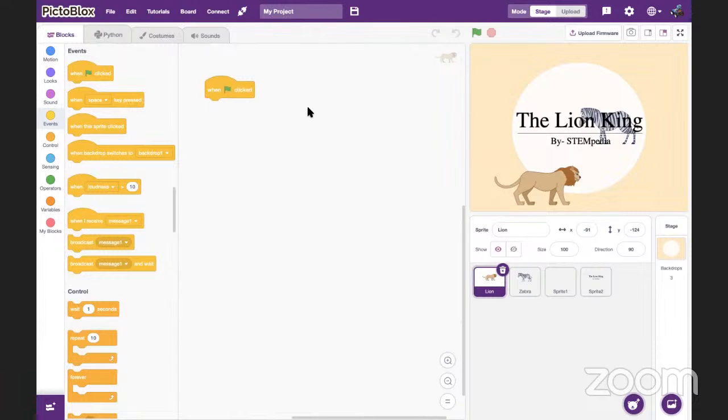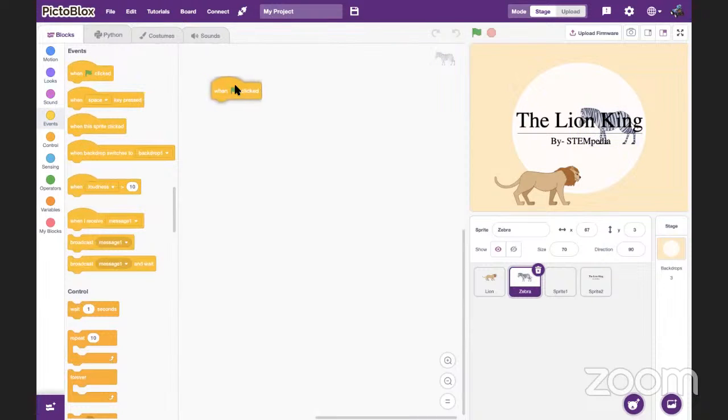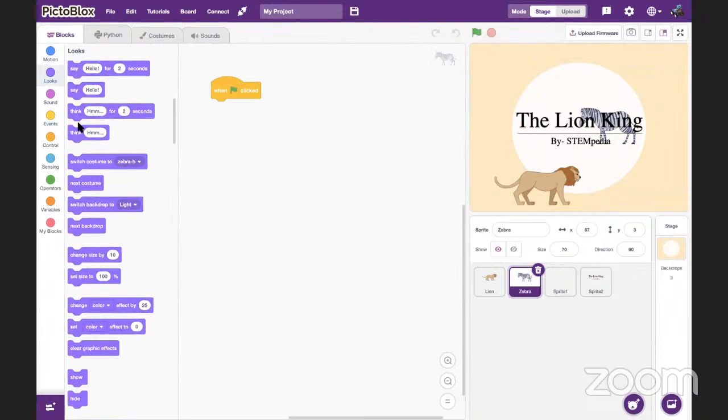After that, what we have to do is hide it. So we will hide the lion. Same thing we are going to do for the zebra. Don't worry, we will let them get on the stage when we need it, but right now we don't need them. So when we click on the green flag, you can only see the title page, which contains the heading, The Lion King by STEMpedia. You can add your name over here, of course.